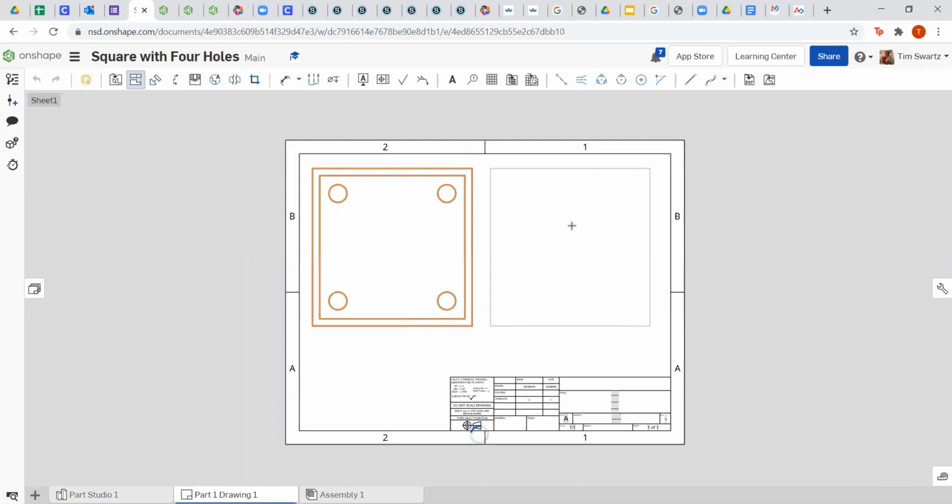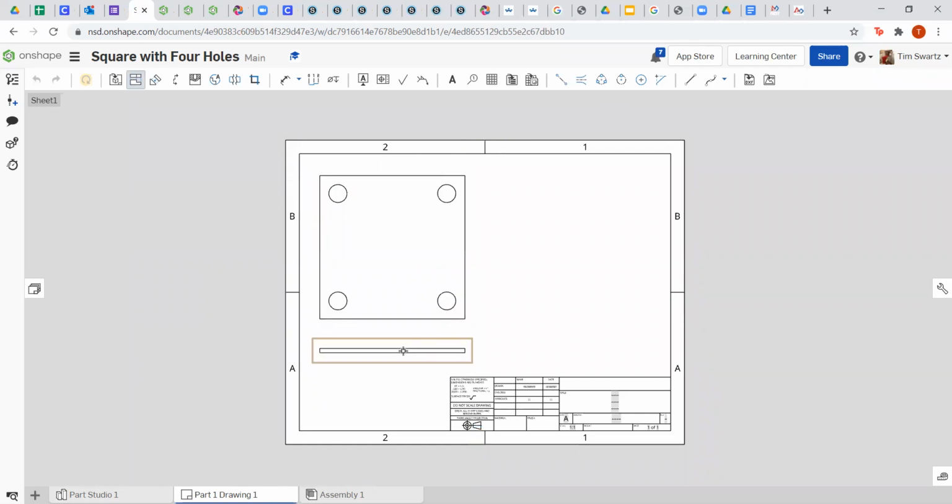And if I drag over a right view, it pops right there. If we want a separate view, so I'm going to drag down, you can see that I now have a front view. So I can click there and get the front view.